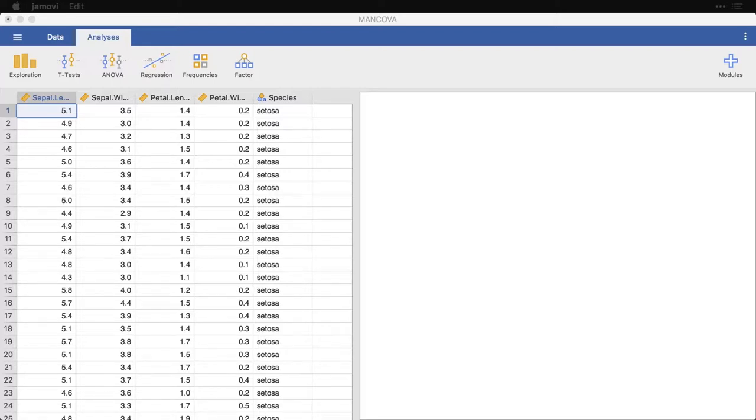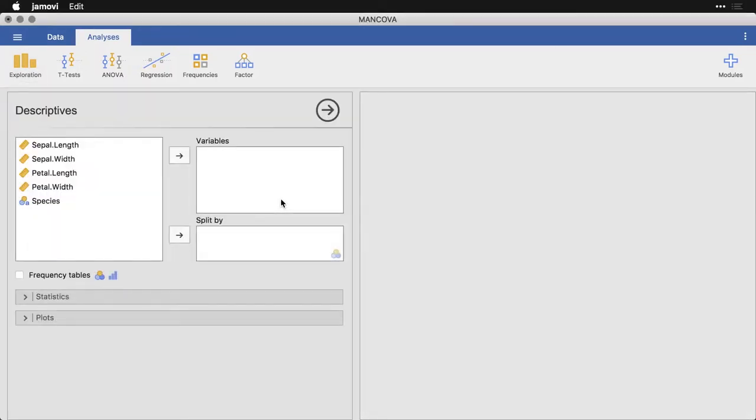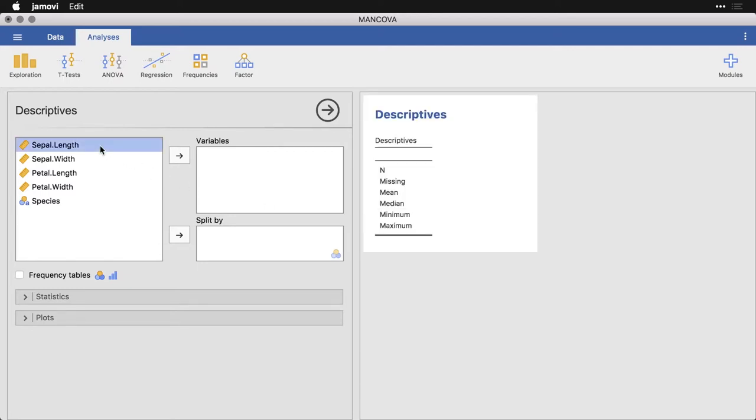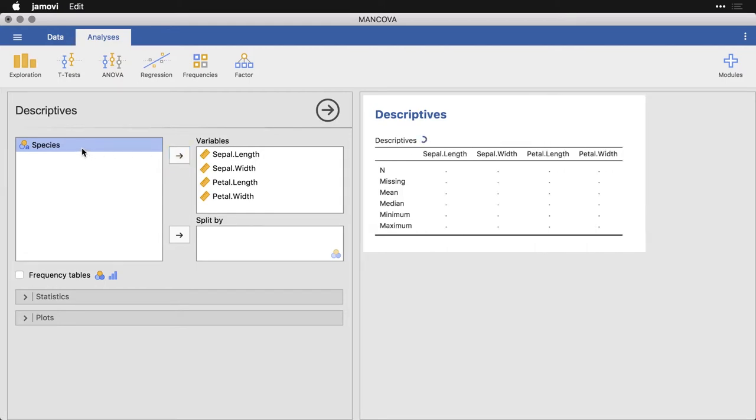Let me show you how this works with the iris data again. All I'm going to do here is see if there are group differences on all four of these variables. I'm going to begin with the exploration, something I say that's always a good idea. So I'm going to come up here to exploration and go to descriptives. And what I'm going to do is get these four quantitative or continuous variables, put them here, and break it down by species, split it by species.